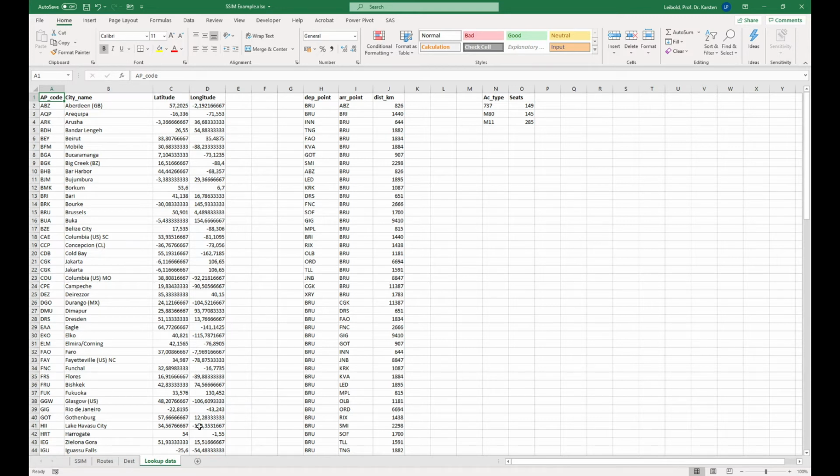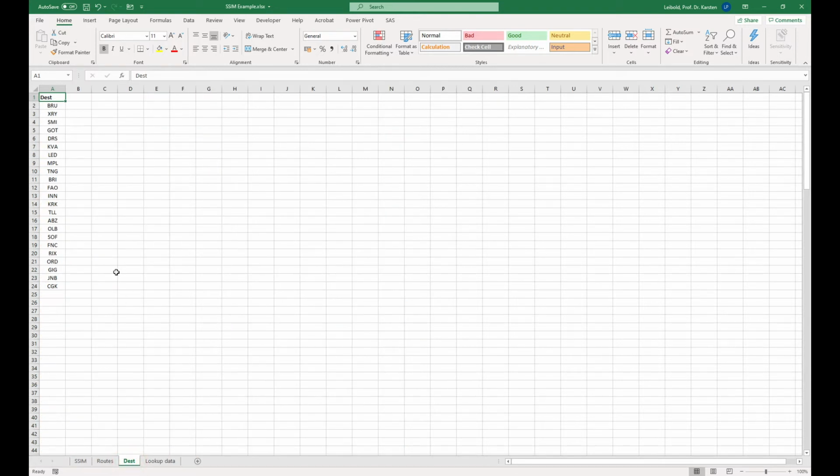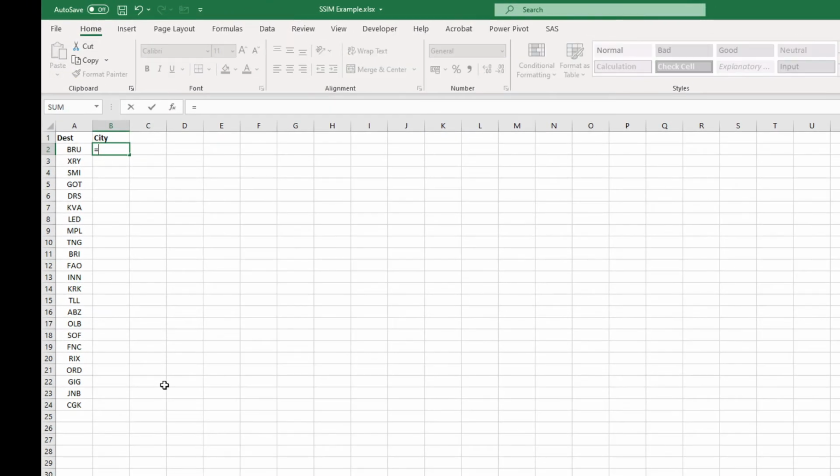I hope that nobody thinks about adding the city names by hand to our destination list, but we use Excel's XLOOKUP function instead. XLOOKUP finds matching airport codes from our destination list within the lookup list and delivers the city name as a result. We enter the XLOOKUP function, and the first argument we need to specify is the lookup value. This is in our case the first 3-letter code in cell A2, for which we want to find the city name. Next, we need to specify the lookup array.